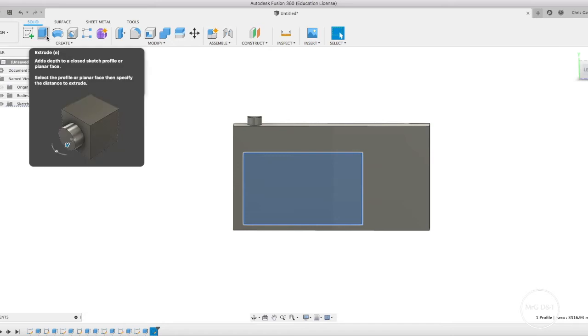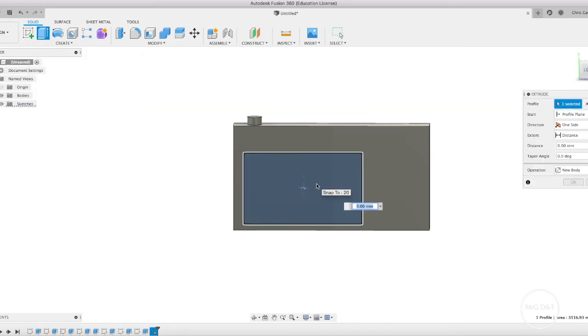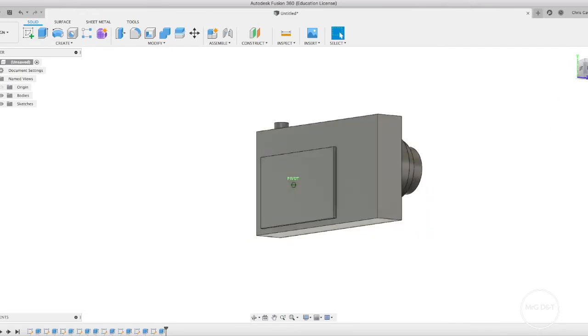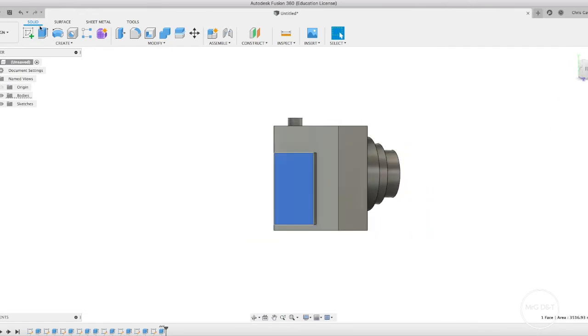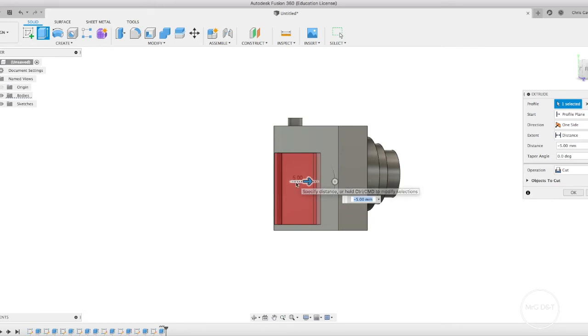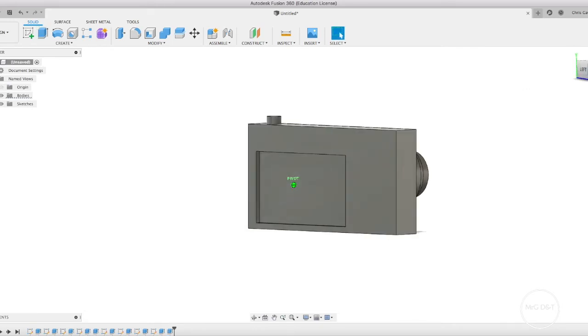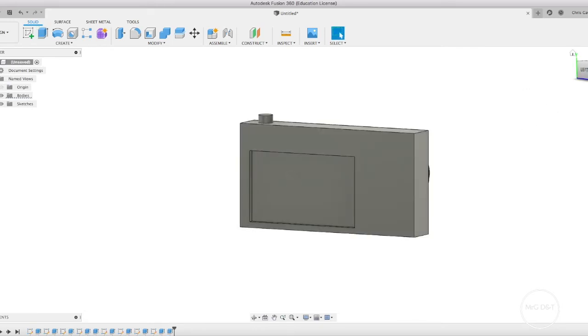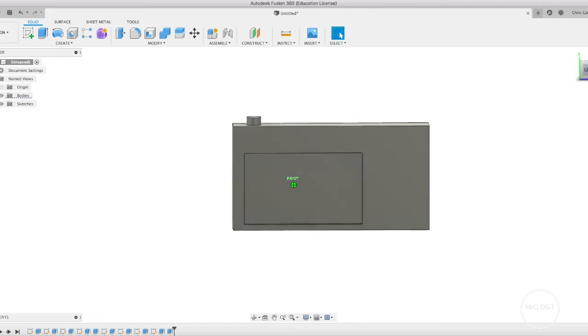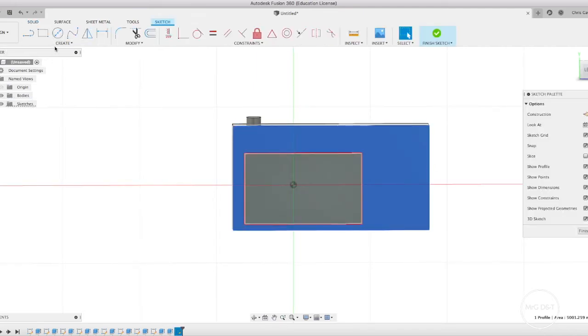Now, drawn this square, which is going to be sort of like an LCD screen. I'm going to go minus 2 millimeters. Extrude. Back. There you go. Okay. Now, I'm going to do some sort of buttons here. I'm going to select the side. Go create. Select.